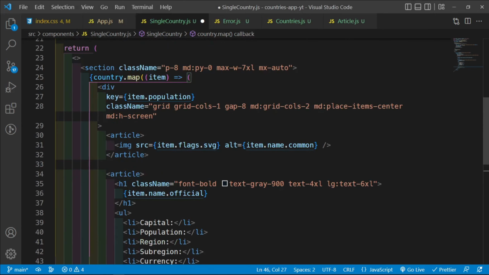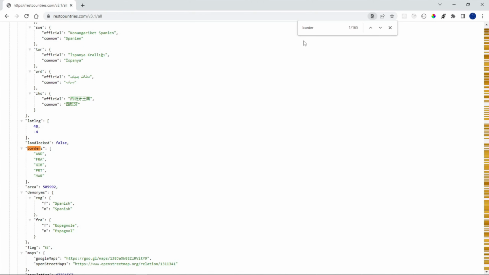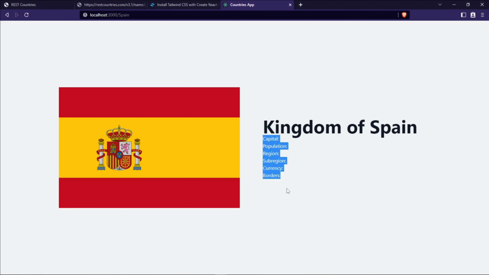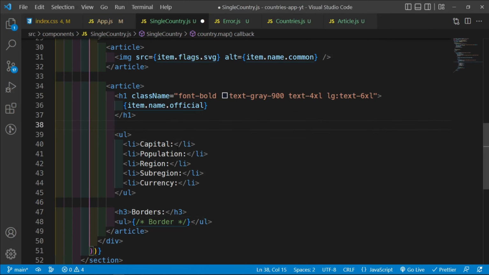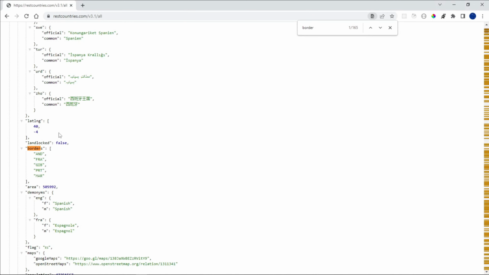Okay, so save this, and then we should see something on the screen. We should see this, right? So let's go inside this ul, and then inside here, let's just return item.capital. Wait a minute, is capital an array as well, or what?